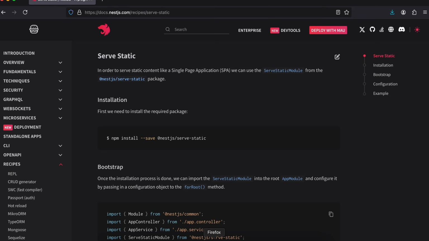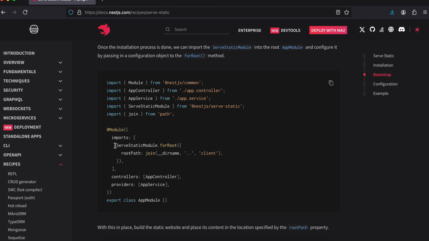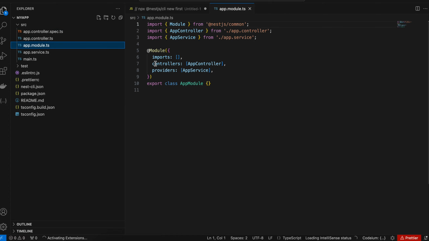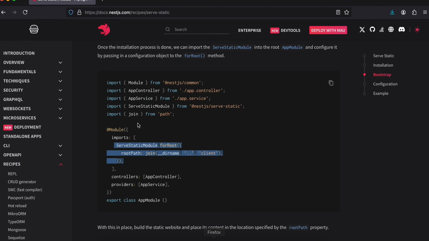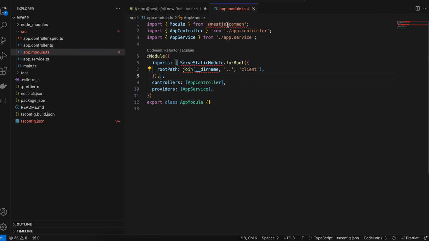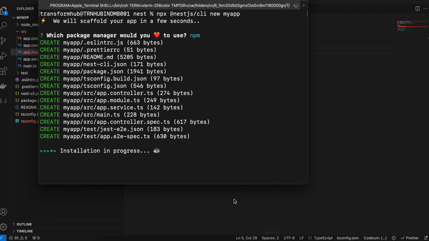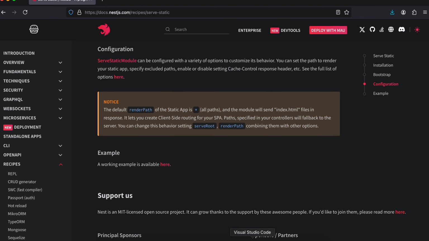If you go to the documentation over here, the next step they mention is that we have to add this particular thing inside our app module. So I'll copy this, go to src app module.ts, and paste this inside our imports. We also have to add ServeStaticModule as well as join imports, so I'll copy those two imports as well. Once that is done, if you scroll down, that's it.